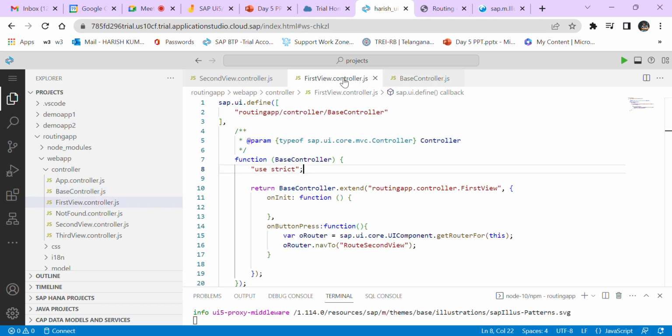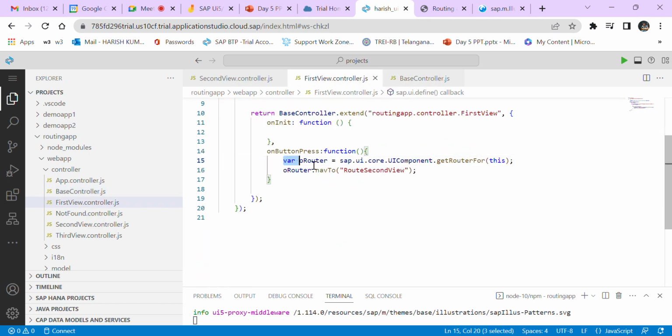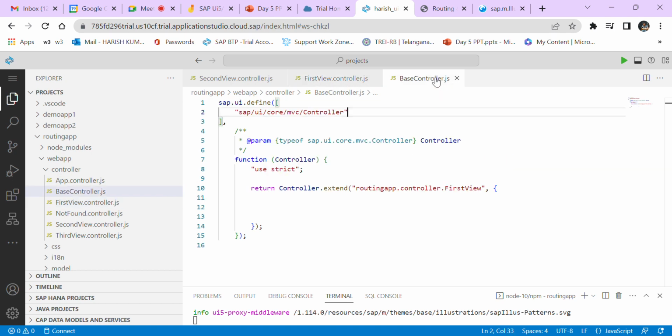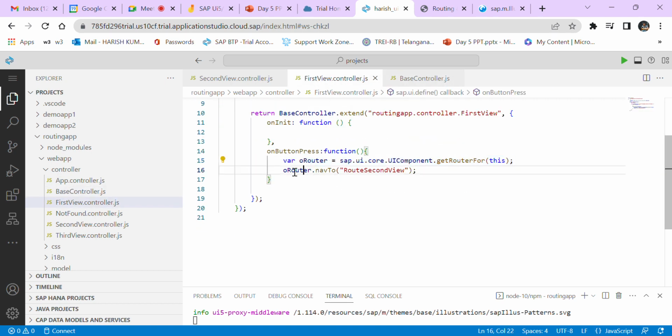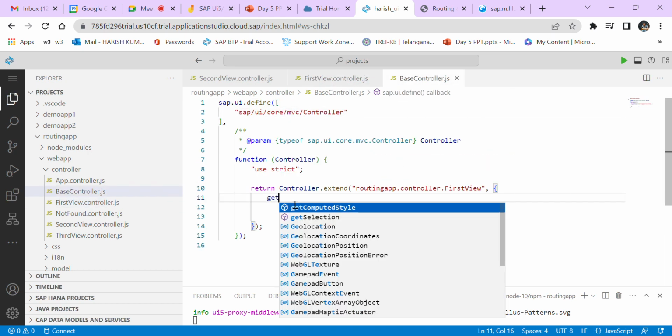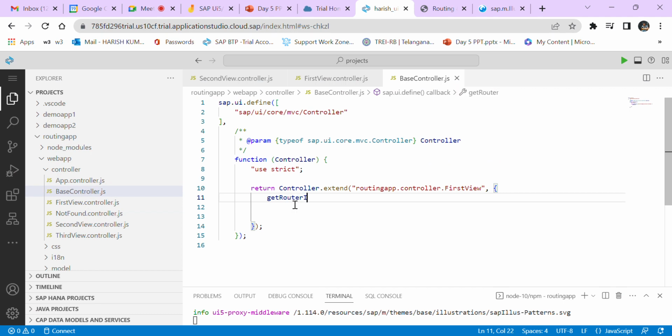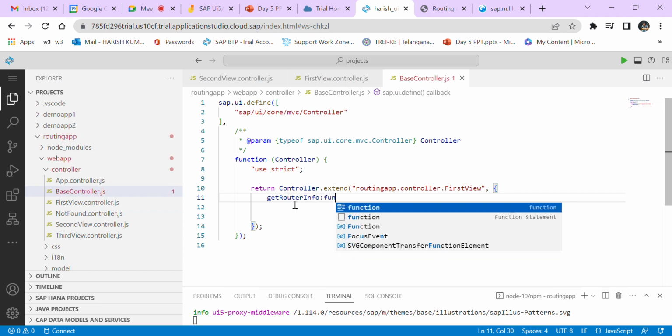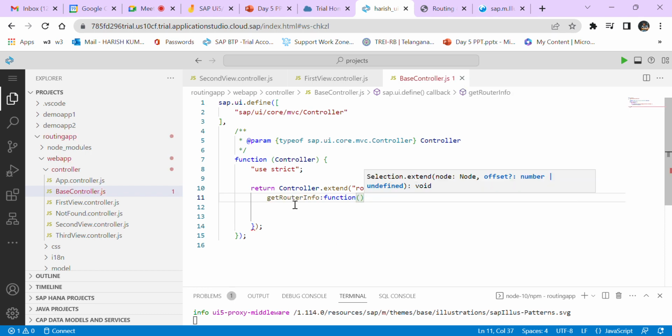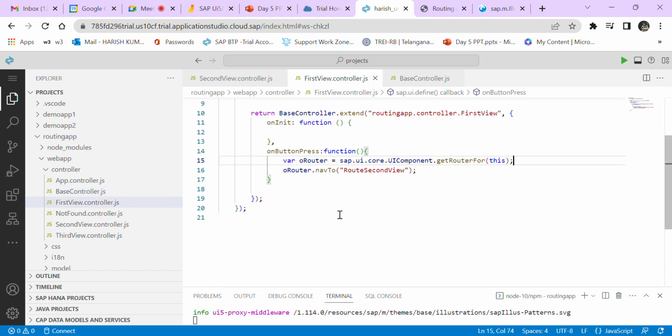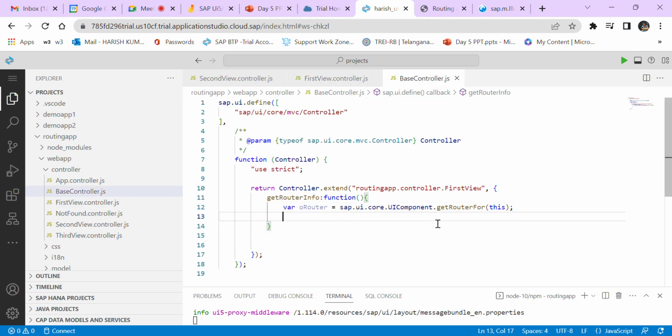Now we have defined this, and we have defined this in the second view also. So instead of writing this every time, if you write it in the base controller, you can use it in any controller. Now I want to write this thing, so I am creating a function getRouterInfo. I am creating this own function, I'm writing this, and I'm returning the oRouter.